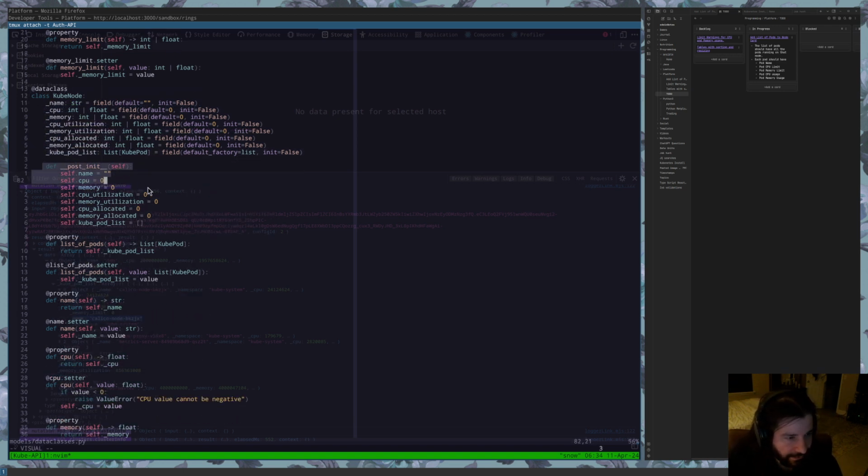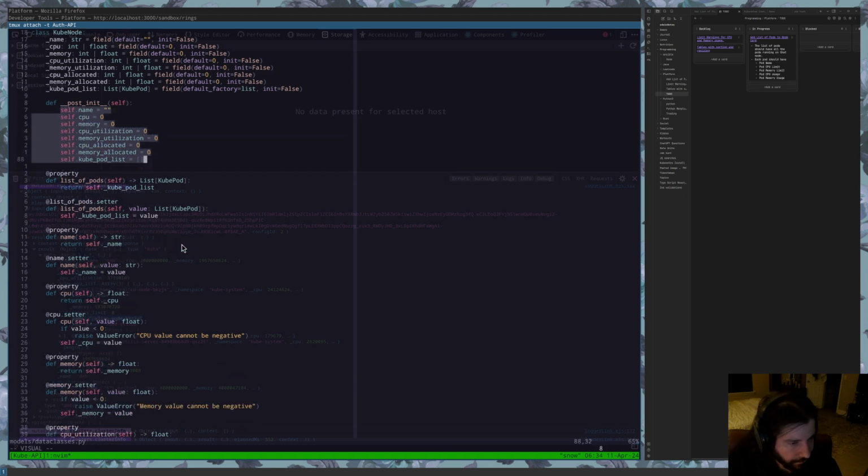So we have this post init. After we initialize, we also want to do some post processing stuff. And really all we're doing is just setting a bunch of temporary placeholders for the name and CPU and all that stuff.